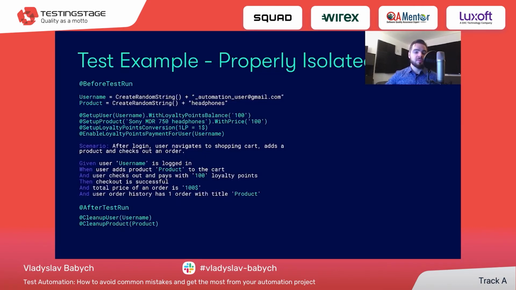And let's go back to the same test, but now we will properly isolate it, and let's see how it looks. Before the test run, we would like to create a unique user. So we'll create a unique user with this email, for this test. We will also want to create a product, also specifically for this test. So this will be our headphones.